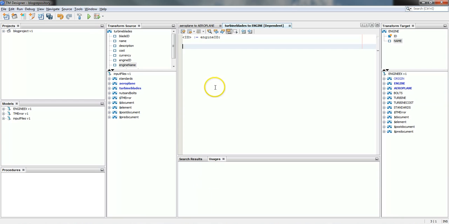As you can see from last time, we completed our aeroplane to aeroplane transform, and we were now looking at creating our turbine blade to engine transform as a dependent transform from the aeroplane. So as we see, we started off, we mapped the engine ID across to the ID. Our next step may be to map the engine name to the name. So again, that would be quite straightforward.